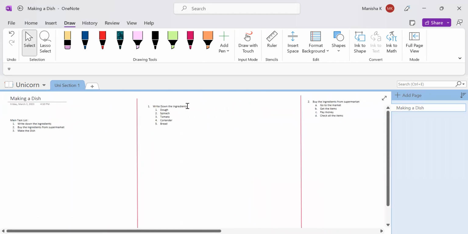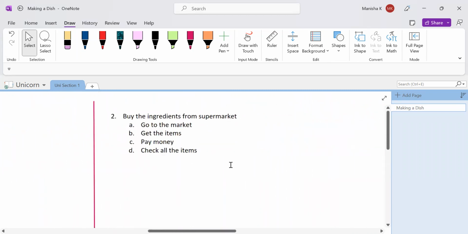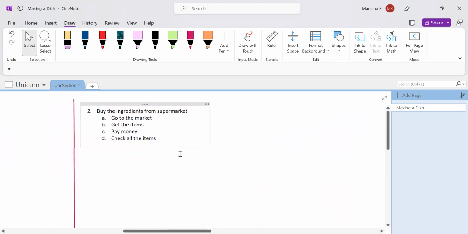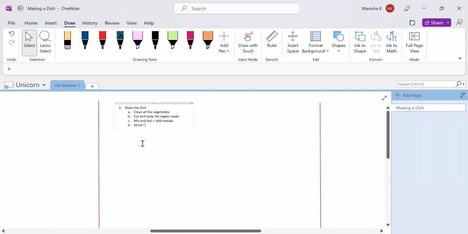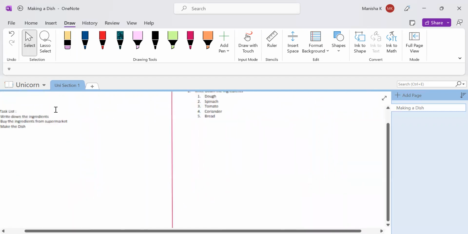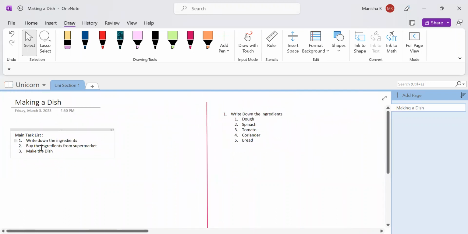So here I've talked about writing down the ingredients, which is to get dough, spinach, tomato, coriander, and bread. Second, I go to the supermarket and buy the items. I pay the money and check whether I've got all the items right or not. And then the third step again is to come back home, make the dish, and then making use of all these steps, I can finally go ahead and serve. So I have made note of everything, and for me it kind of looks clean, and it has a flow to it. And even if I were to come back to it after a month, I would know what I've done for which particular task.